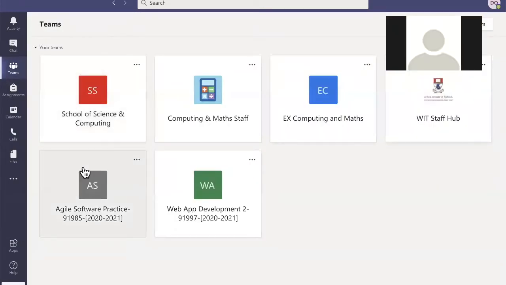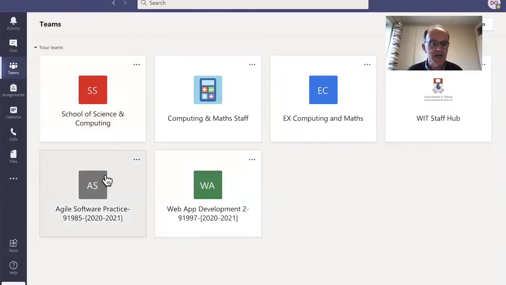You might notice there that I have two tabs here, one for Agile Software Practice, one for Web App Development 2. That's because I'm teaching both of those modules. Other lecturers will have tabs representing the modules that they are teaching to you. These ones on top are not relevant to you, really. And so we will probably be using Teams more in relation to the labs than the lectures, but different lecturers may have slightly different approaches to using it.